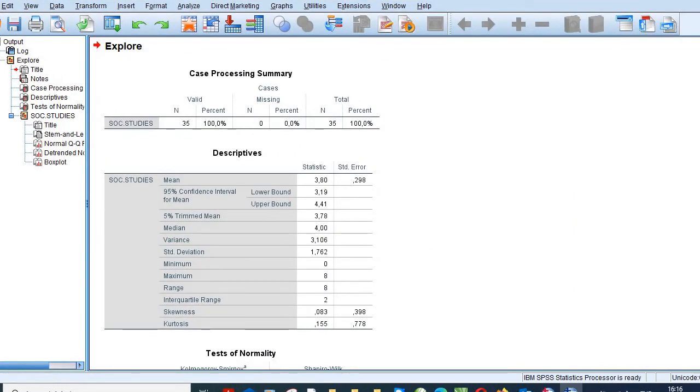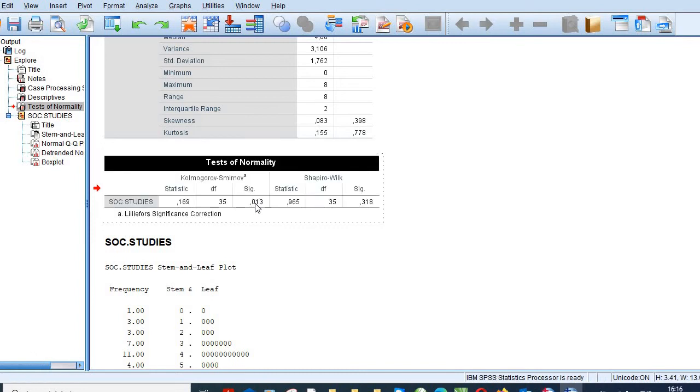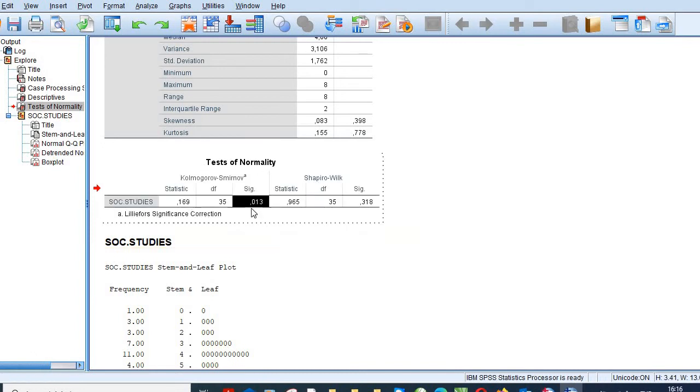Yes. You have to just focus on this table, which is called Tests of Normality. The literature tells us that either the Kolmogorov-Smirnov or Shapiro-Wilk test works like that. First, you check the p-value, which is here. For example, for Kolmogorov-Smirnov, the p-value is 0.013. And the p-value for the Shapiro-Wilk test is 0.318.